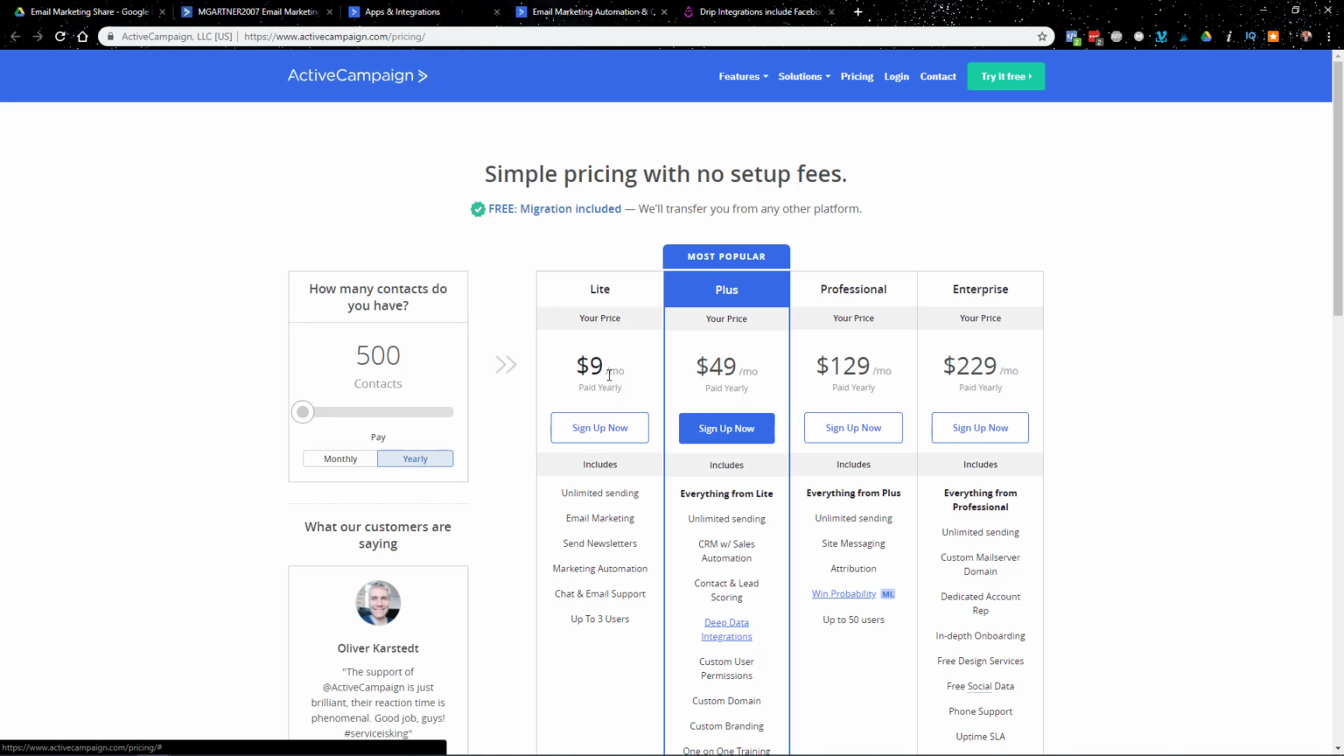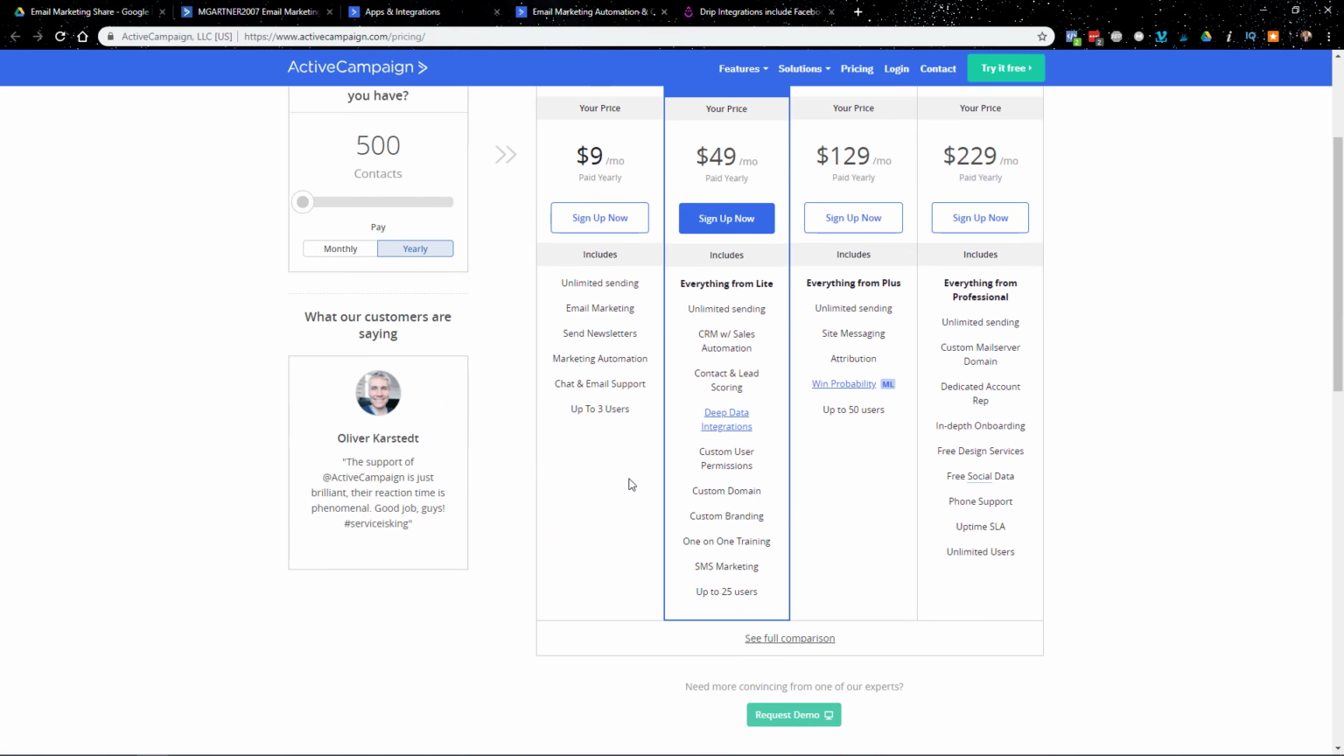Now, what's important to note here about this $9 plan, or the light plan in general, is that you're actually missing out on a lot of stuff, including your deep data integrations and a custom domain. The custom domain will help you with your email inbox deliverability, and the deep data integrations will help you actually create custom audiences on Facebook, which is really cool for remarketing purposes.